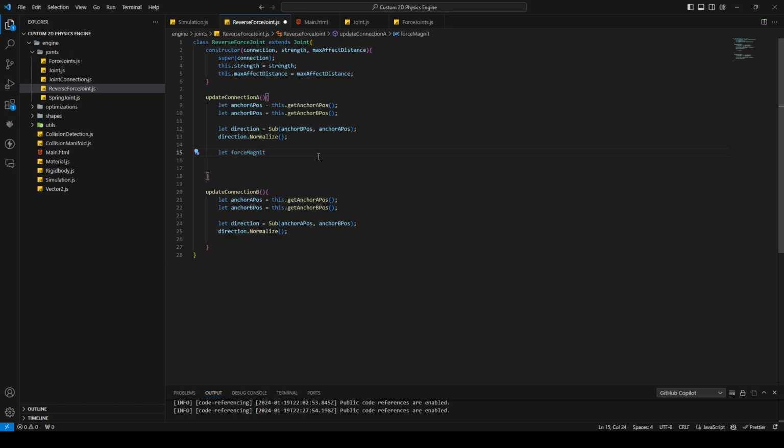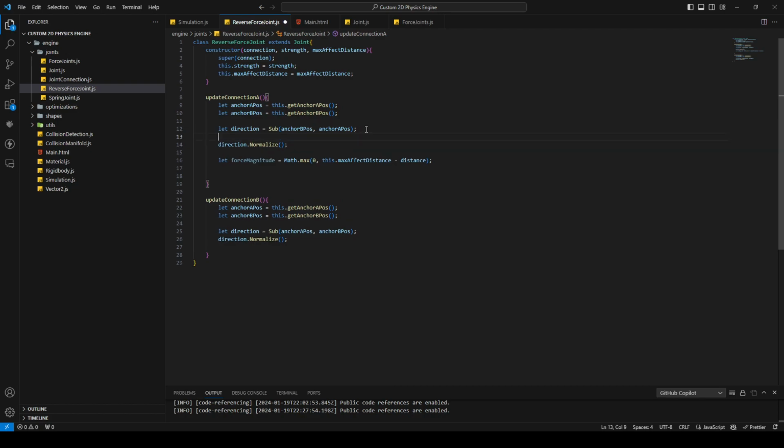So force magnitude equals, this time I'm going to say Math.max, and we're going to have a maximum between 0 and this.maxEffectDistance minus distance. All right. And of course I need to get the distance too before the normalization. So that distance is direction.length.